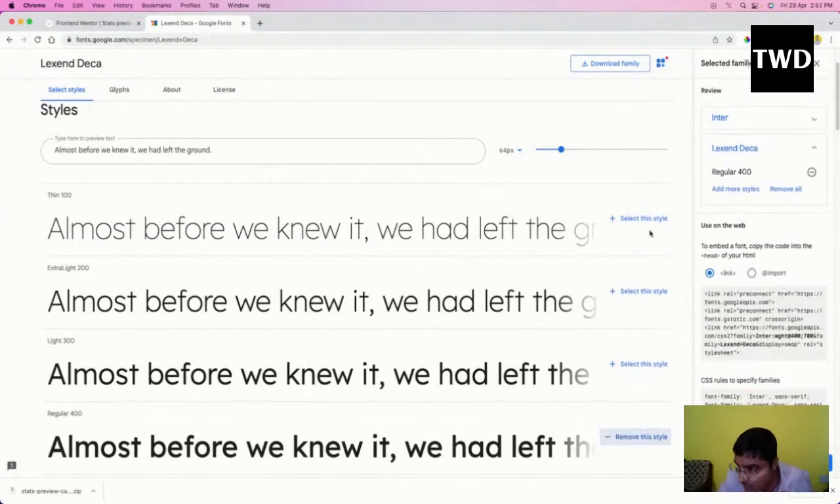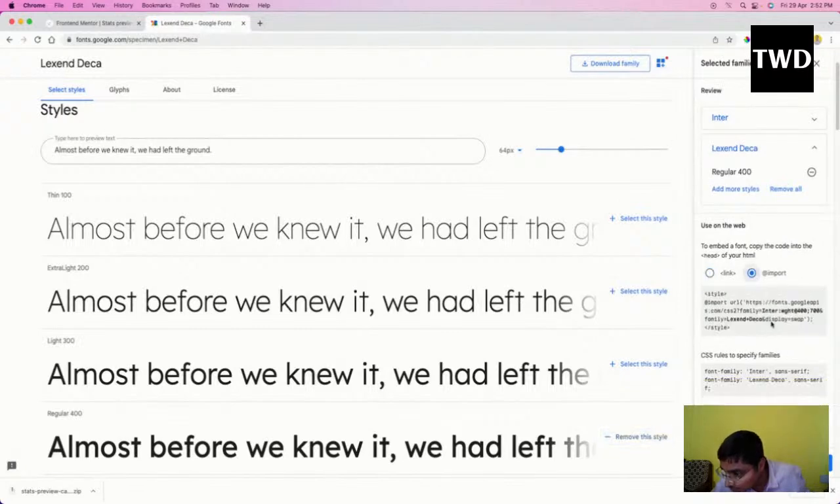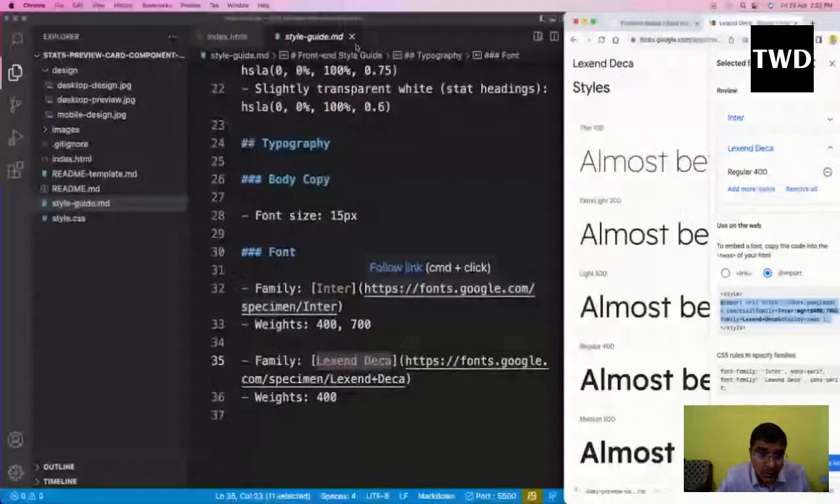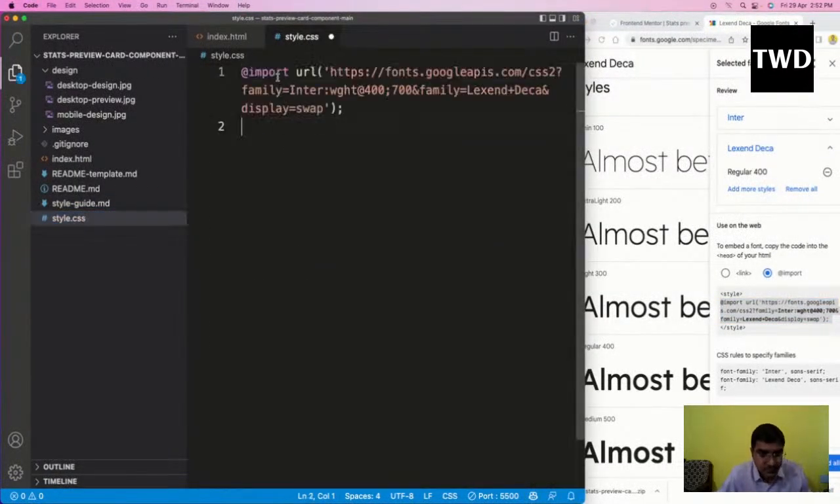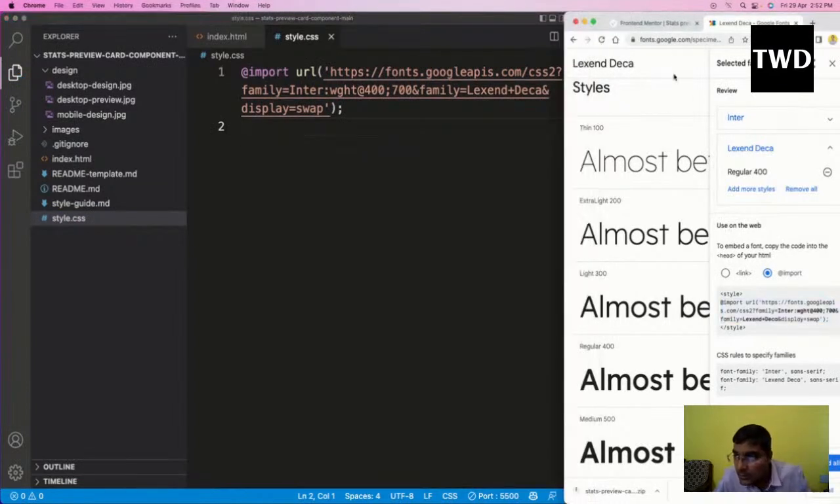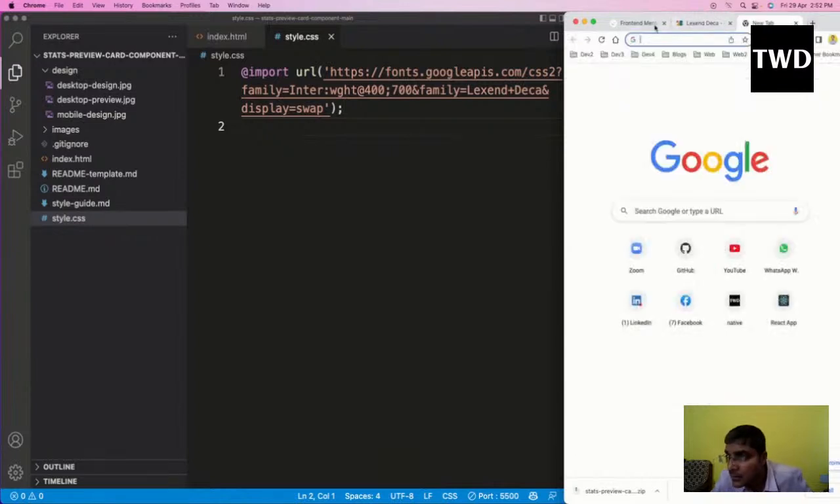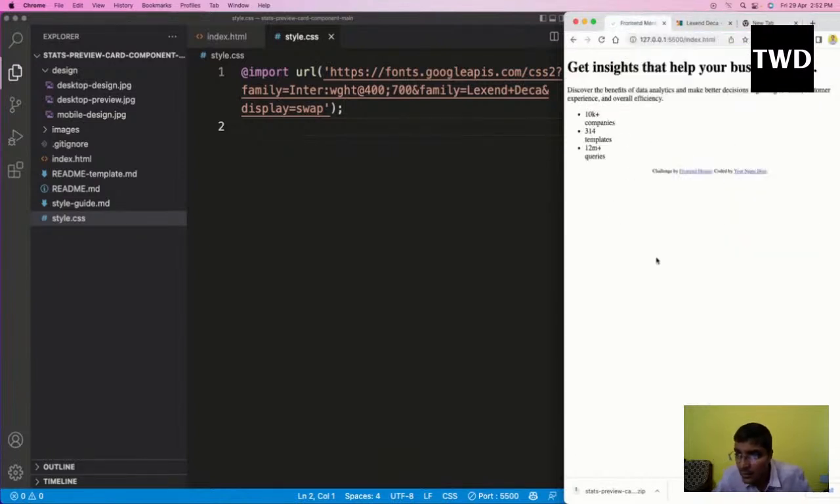This one they have given for 400. Okay, so let's quickly import it in the style.css and save it. So things will change accordingly here.